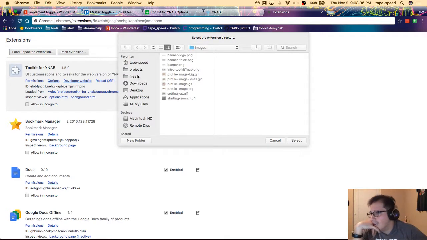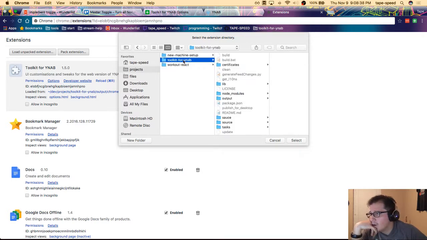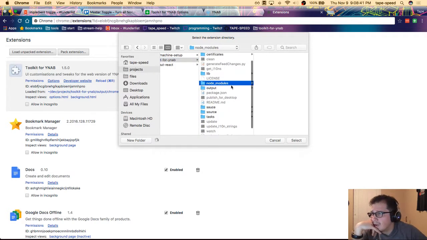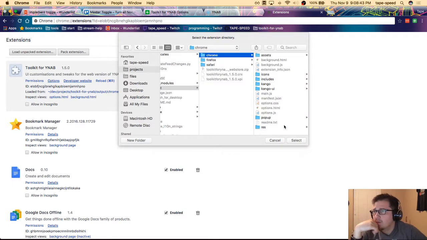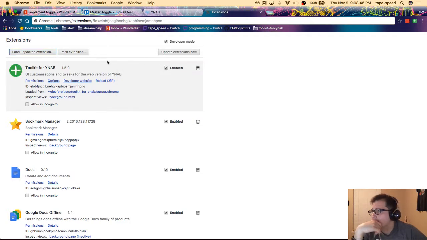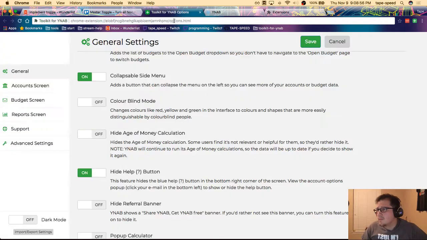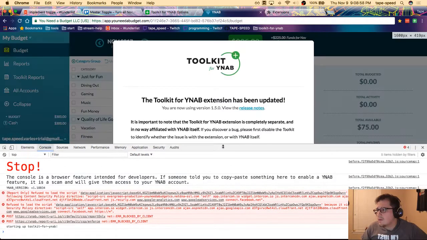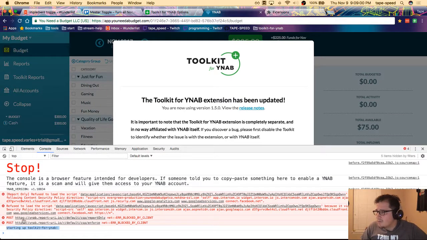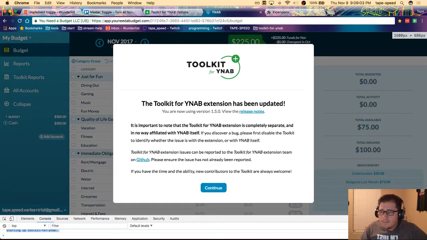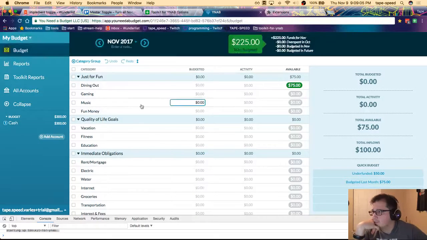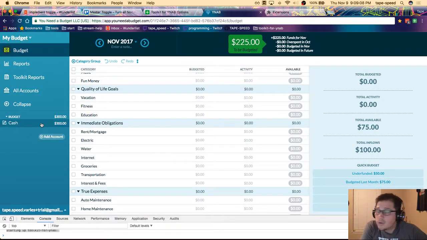Let's look at it again. So projects, toolkit for YNAB, output, Chrome, select. Okay, so that got us a better image, maybe? So here we go. Let's try it one more time. Yeah, here we go. Starting up toolkit for YNAB. All right. When the toolkit for YNAB is up, you should see this collapse button here.